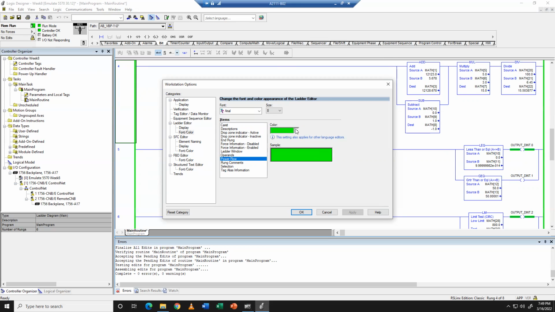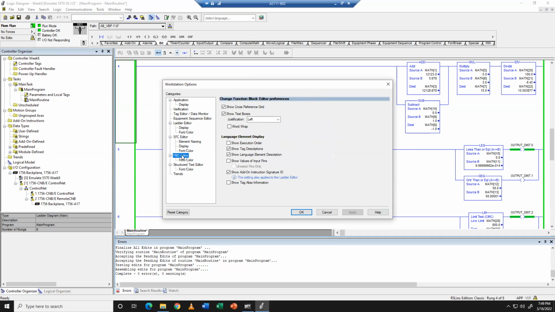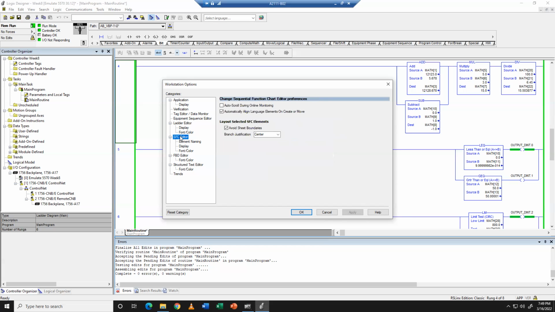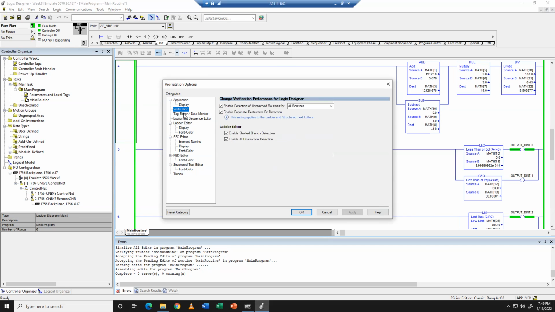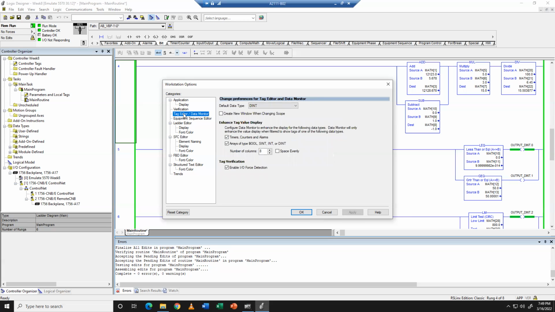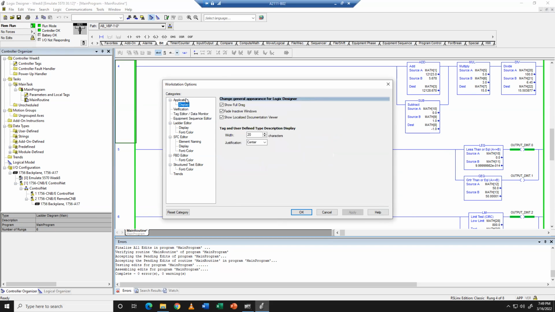Power flow, that's over here. If you don't like green, you can make that red. There are other software packages where that's red and people like it. I don't. Red, danger, red. I just don't like it. But you can organize it however you want. You can do the same thing for your function block diagram, sequential function chart, and your structured text. You can change all of that if you want. It does not affect anything really. It's just up to you.